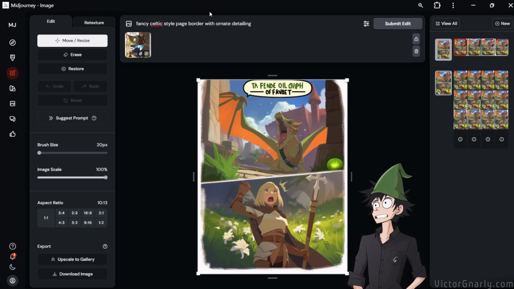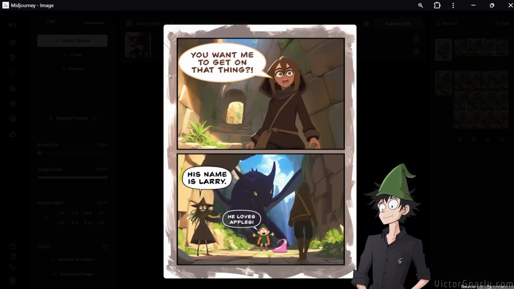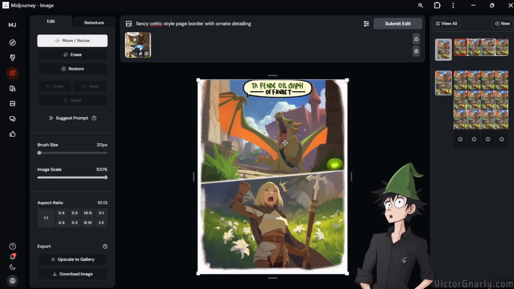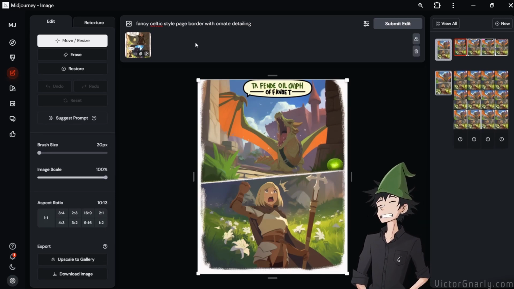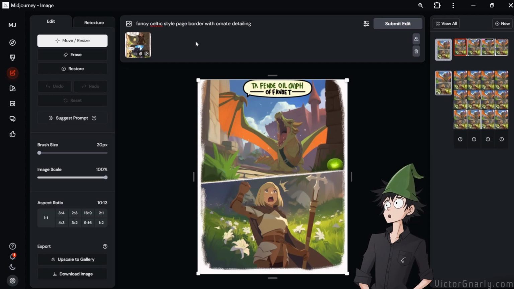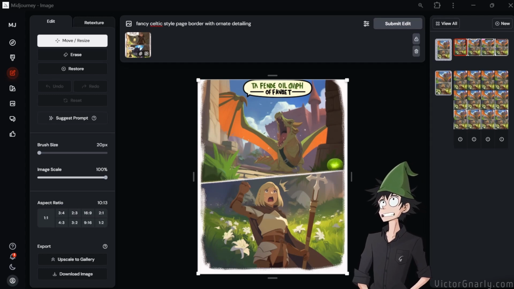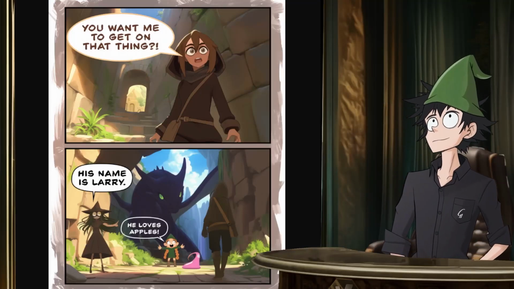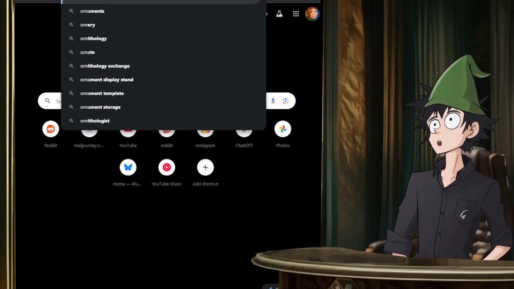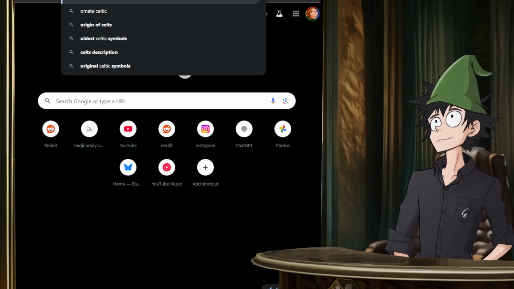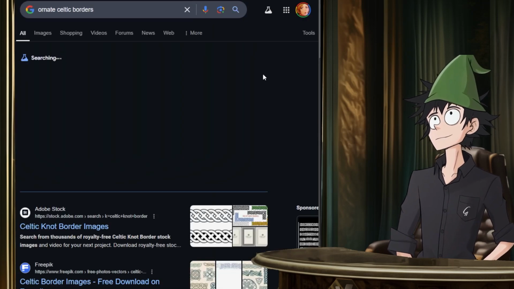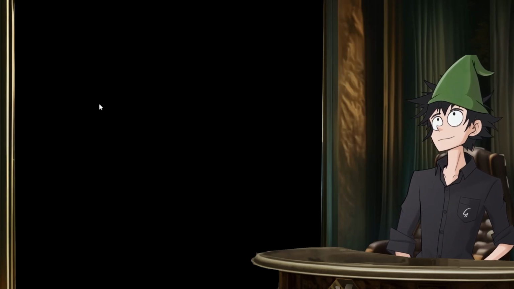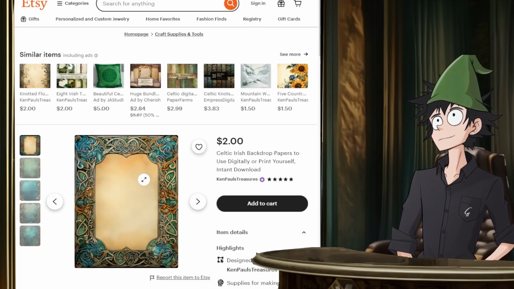So let's try one more style reference. Instead of using my comic, which is kind of random, just painterly splotches, let's try something really detailed, something really ornate. I think that's going to knock this out of the park. Let's go ahead and grab on Google. I'm just going to search for ornate Celtic borders, or trim, or filigree, or any one of these words will work. Let's grab this. Okay, this works.